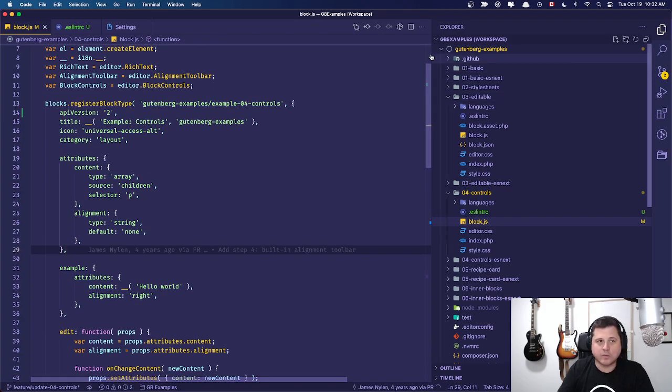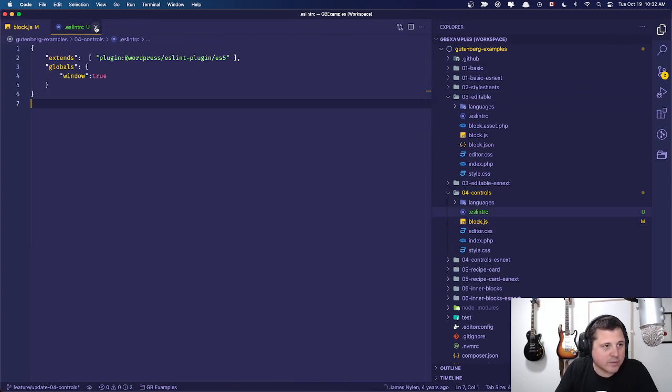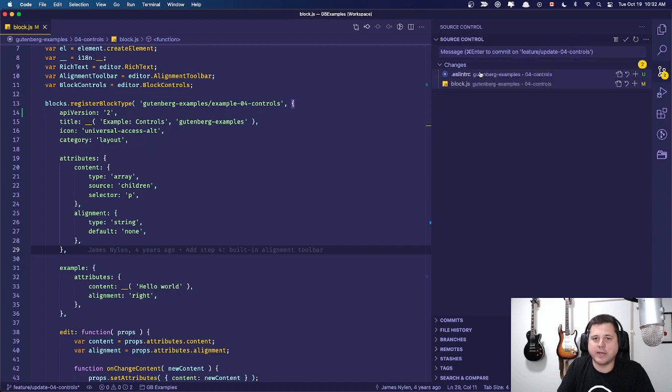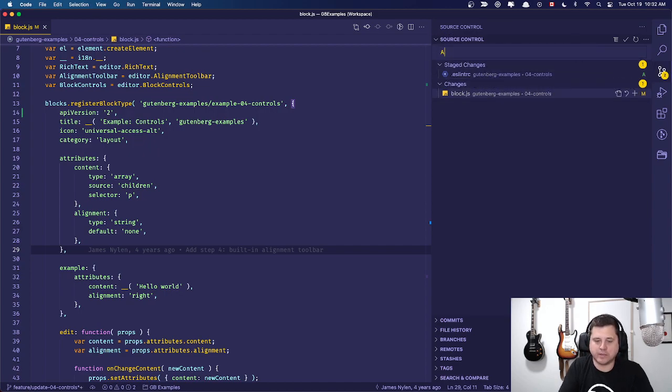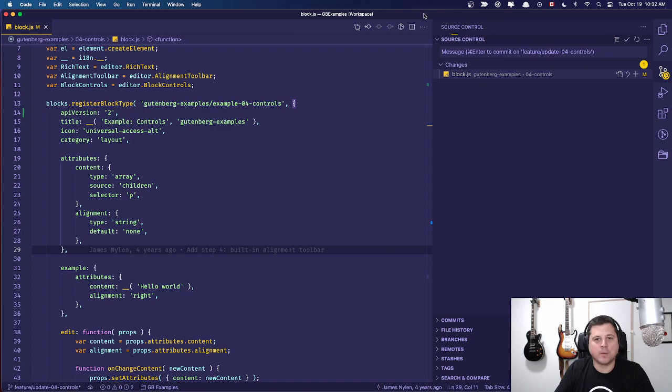Okay, cool. So now we've got that in there. I'm going to commit that. I'm just going to add ESLint-RC. Now this works because I've got the scripts package installed somewhere. Without that, it won't work. All right.